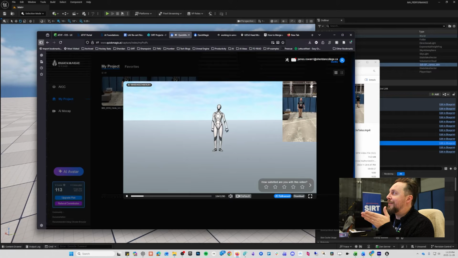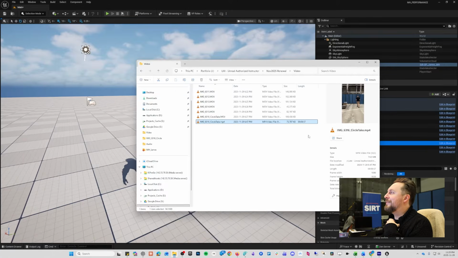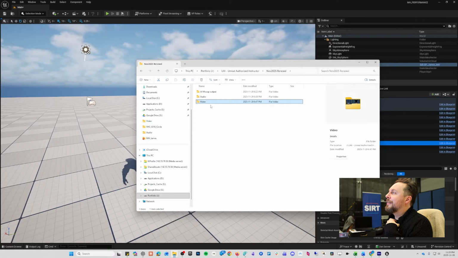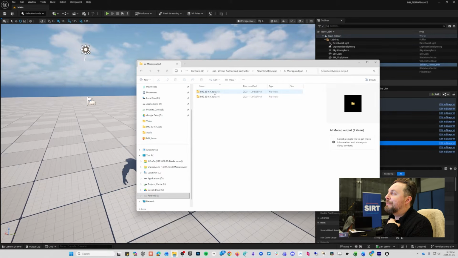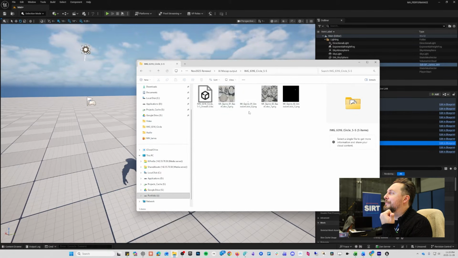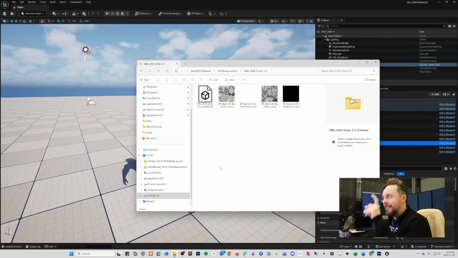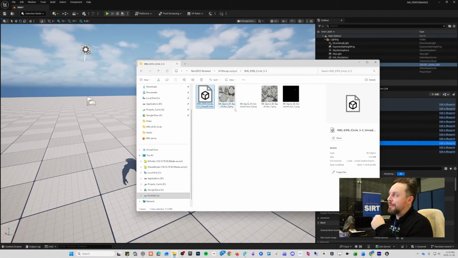Right now, we've got our file. We hit download. And then once we've downloaded that, we get an FBX file. We get PNGs, textures for Quinn. So literally, it gives you everything you need to get exactly that model moving just like it did. All we really need is the FBX. But the rest of it can come along for the ride.